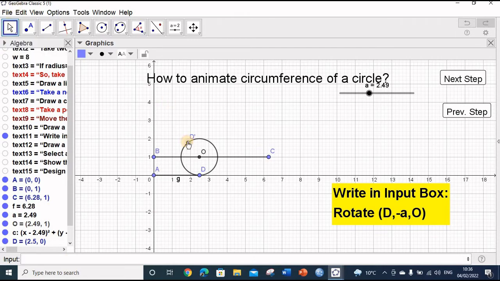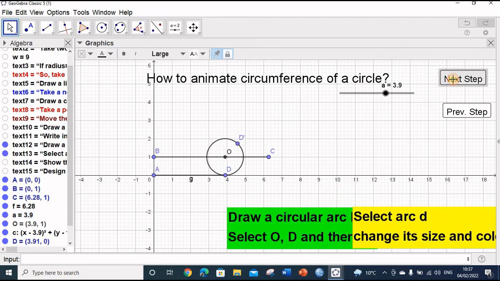Now our point is rotated and its image is hidden. D is rotated with the help of this slider, in the negative direction, clockwise, about the center. Let's move the slider and see the rotation of D and its effect. Yes, it's very nice. Now let's see what the next step is.